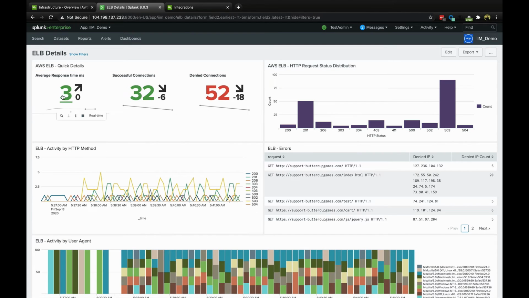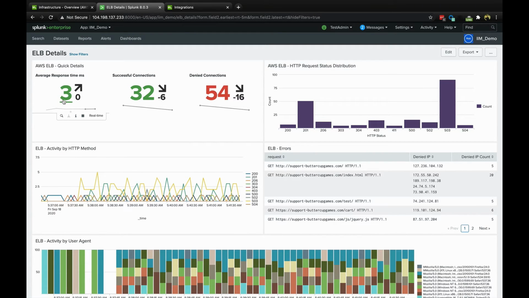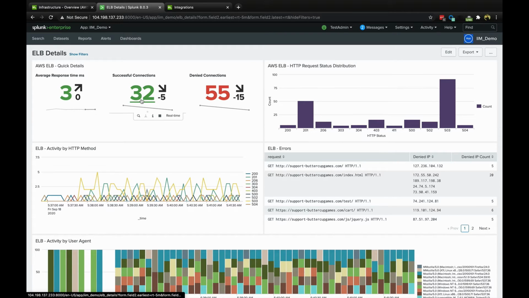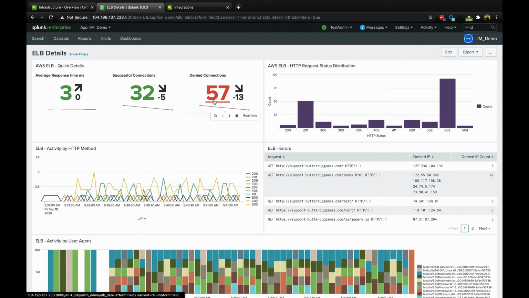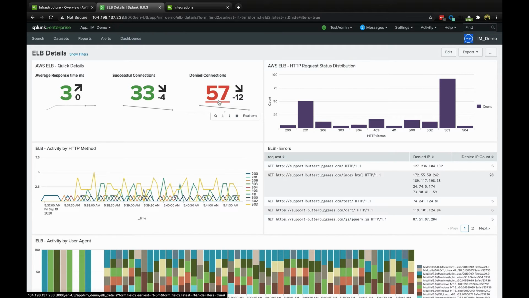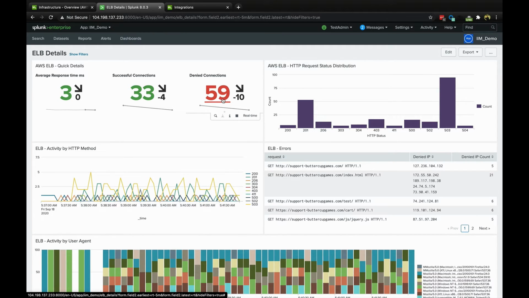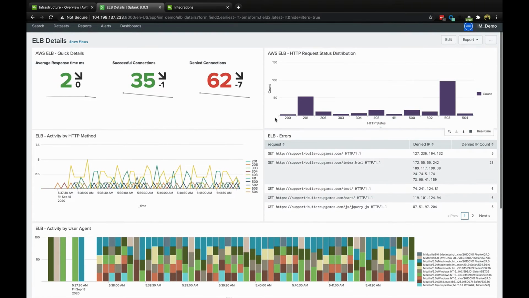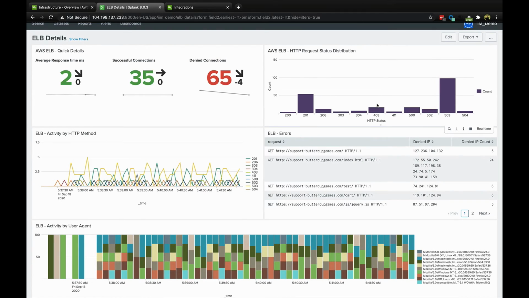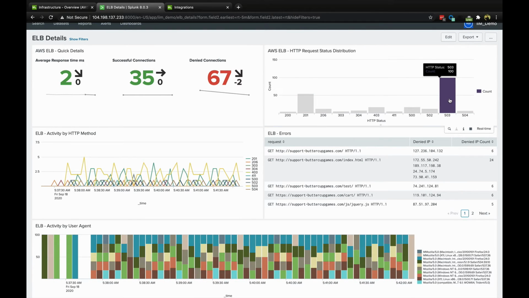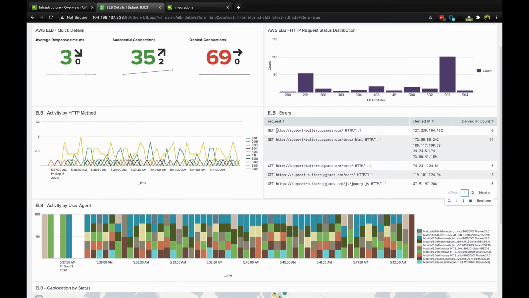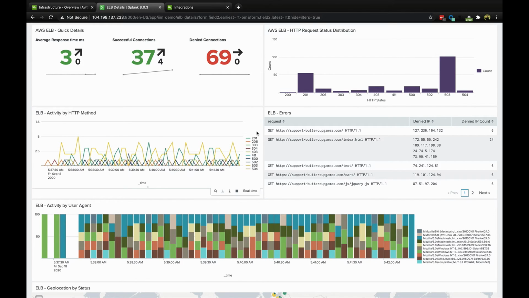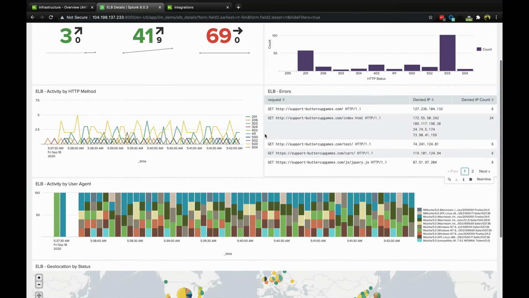this elastic load balancer. So we can see the average response time, the successful connections are going down, the denied connections, just here a second ago, it looks like they're going up. Yep, I can see them going up. We can quickly see that there's a distribution of these, and it looks like 503 is all of a sudden becoming a lot bigger. That does not give me any level of comfort. I can see that this is coming from, it looks like, our support portal. So this must be the load balancer in front of our support portal.